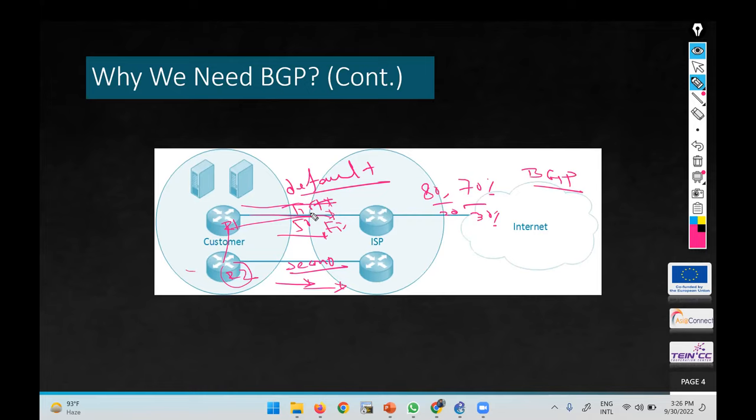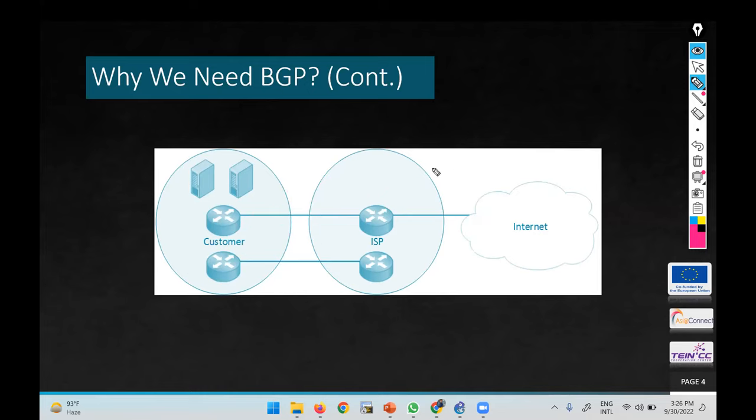Another thing, if we don't need traffic manipulation, we just need to forward all the traffic through the first link. And if this link goes down, then all the traffic will be forwarded via the second link. In that scenario, we don't need BGP, right? We can use the IGP for generating the default route for link one and also for the second link with the highest metric.